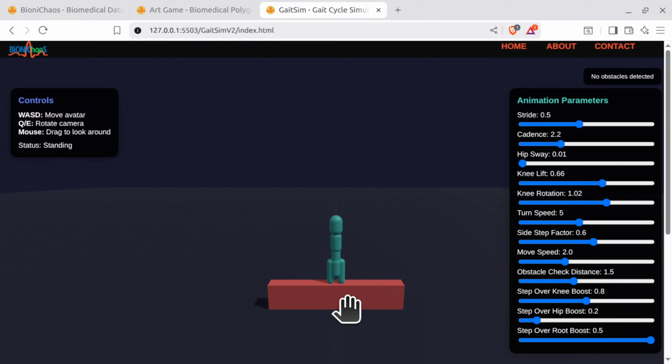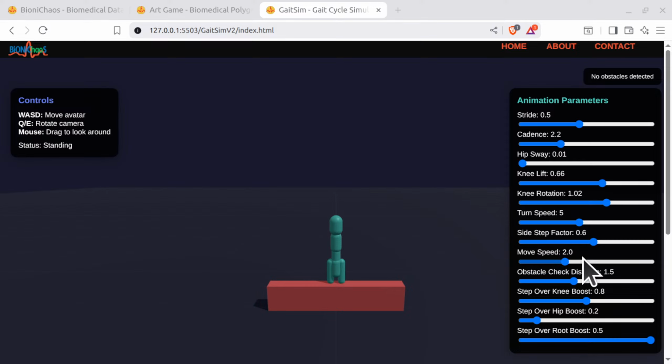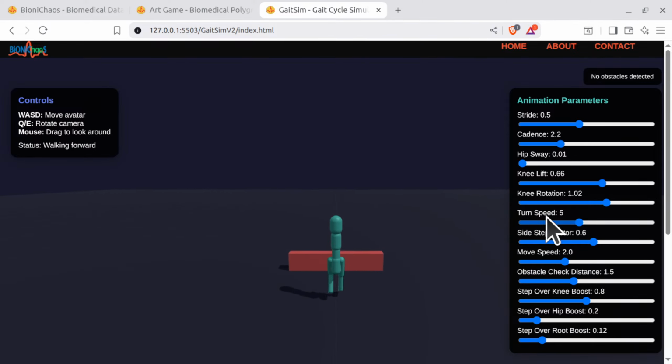Okay, can you explain what's going on? So currently with the current step over root boost, we are not able to cross the obstacle. Now we are only able to seemingly cross it with a boost of 0.5, but then the avatar is getting stuck. But after crossing, the avatar is getting stuck inside the obstacle.